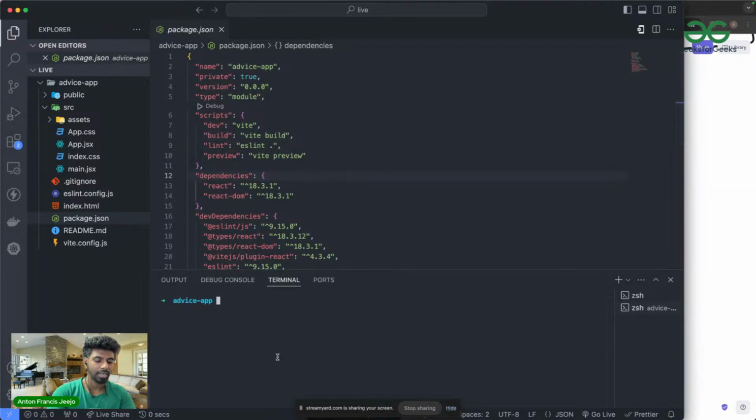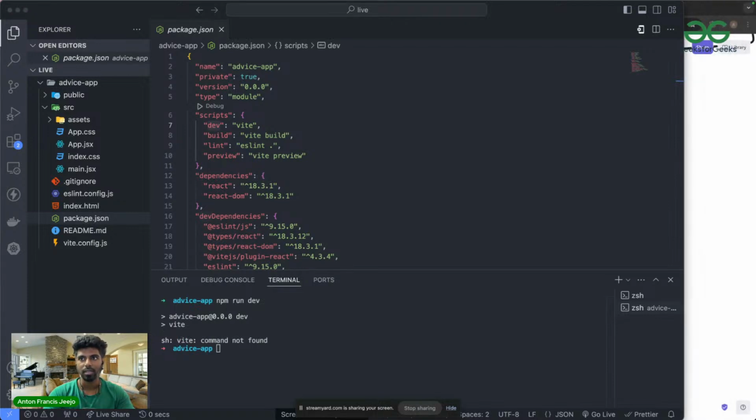To run this command, I need to use npm run, and then whatever command I need to run. So if dev is the command I need to run, I need to say dev, and you can see Vite is running over here. Let me just check. Okay, you can see it says vite command not found.